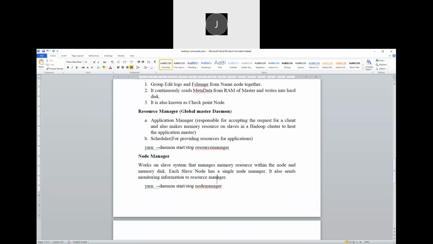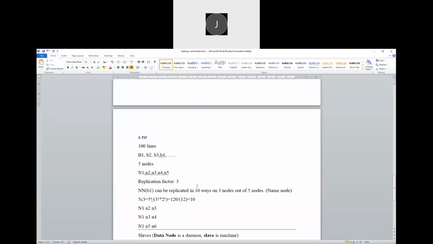Okay, each slave node, whichever data node you configure, even if you configure thousands of data nodes, each will have a node manager running that will keep track of the resources used. Resources are like memory and CPU cycles. We see this in Task Manager, no? If your machine is not working properly, which application is taking more space, all these things the node manager will do.